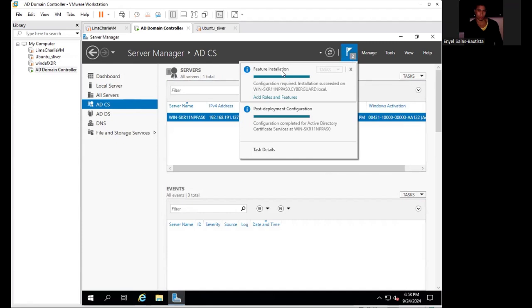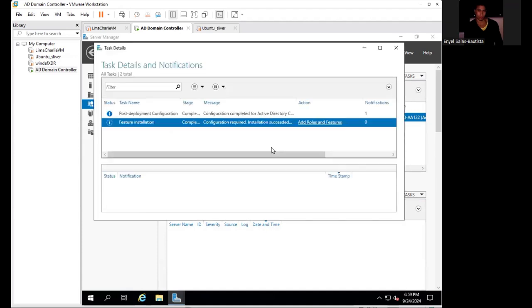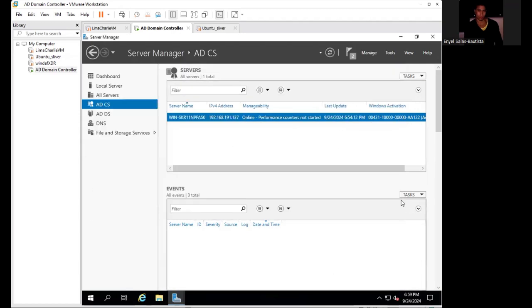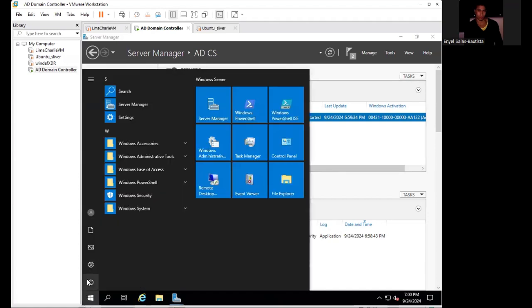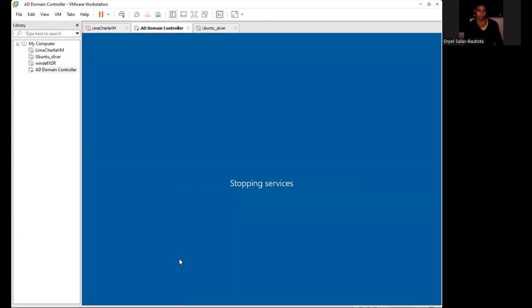What's going on here? Feature installation, post-deployment configuration, task details. All right, so right now we just need to restart the server so our configurations take place. And when we get back, it'll be totally configured.